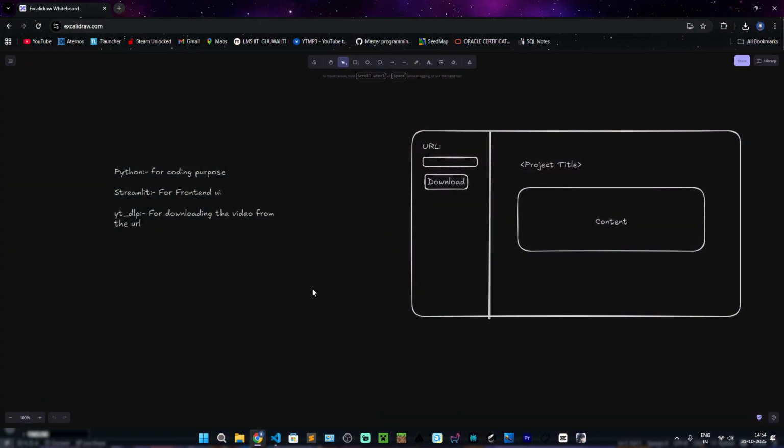Okay, let's go over the workflow on how we are going to proceed with this project. The tech stack we are going to be using is Python, Streamlit and the yt-dlp module. Python is the coding language we will use to code this project. Streamlit is a framework which we'll use for creating the web UI for our project, and yt-dlp will help us in downloading the video from the URL which we will provide.